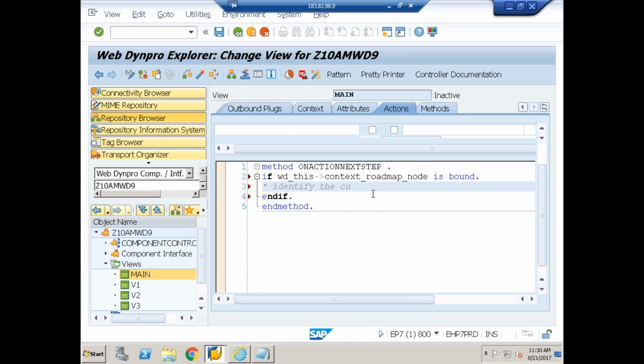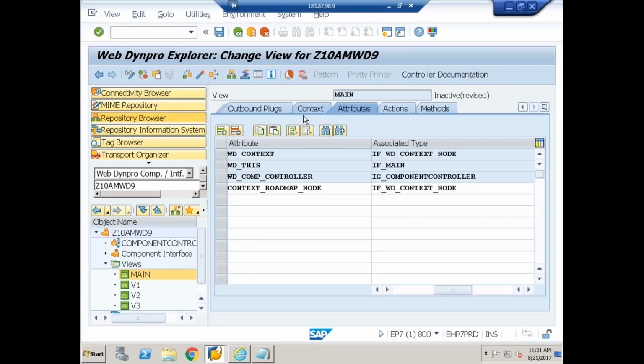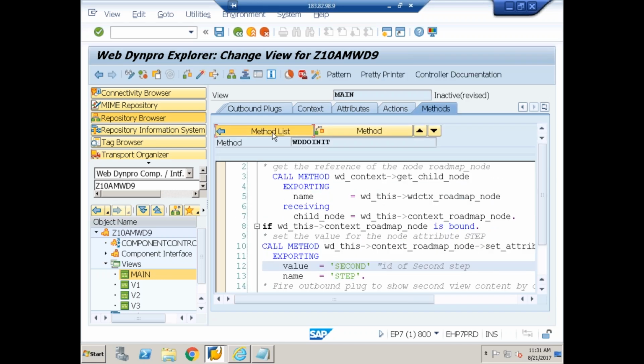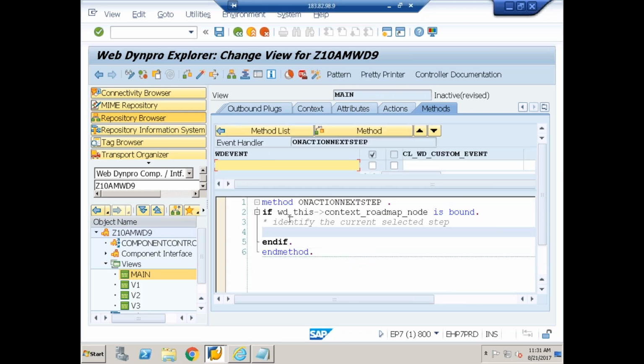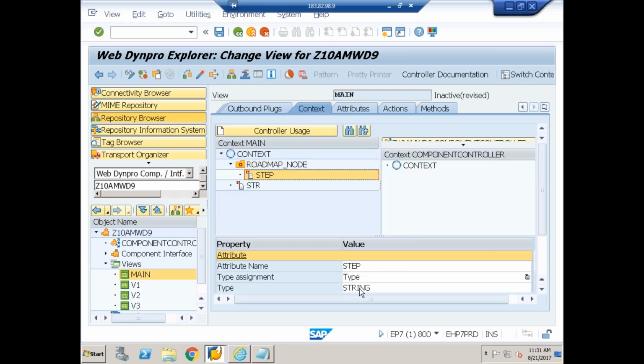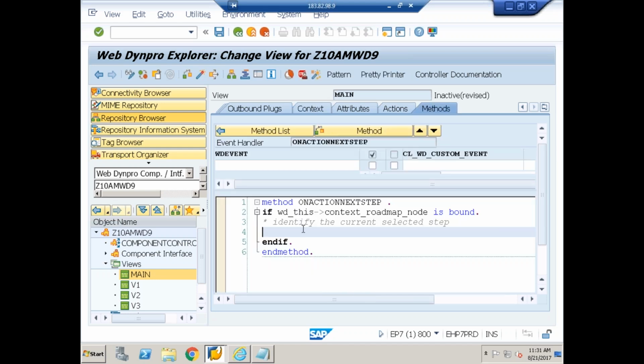Identify the current selected step. How to identify the current selected step? I have to read the value of this attribute. What is the attribute name? Step. So how do you read the value of any attribute? Get attribute. So by using that reference, here. When I read the value of this attribute, it returns what value? It returns a string value. So I have to declare one string variable. How to declare? Data lv_str type string.